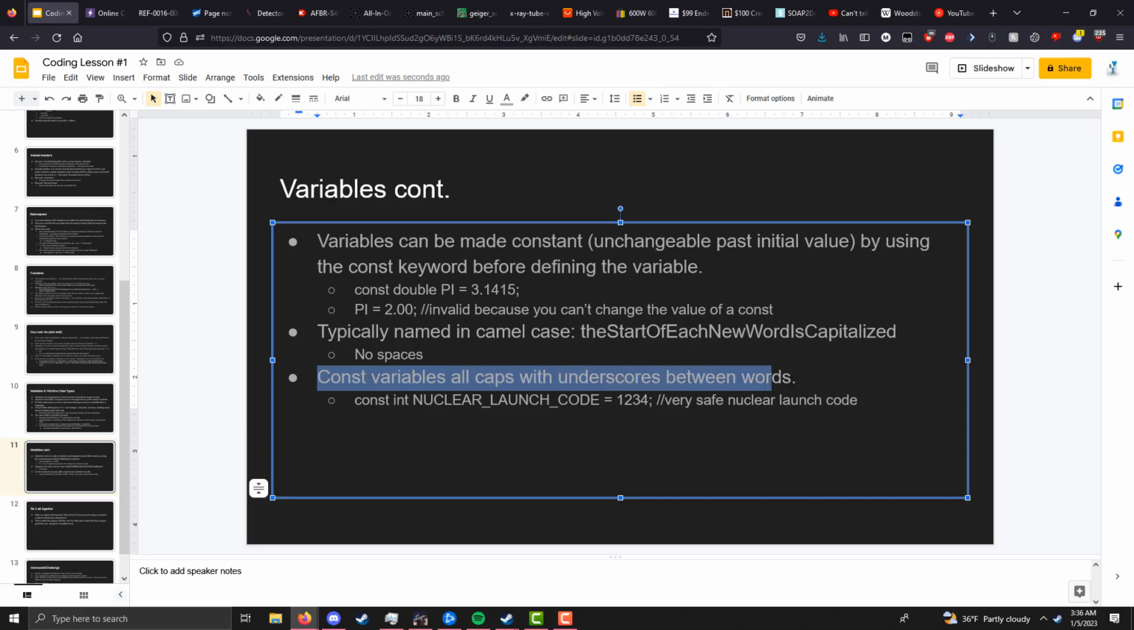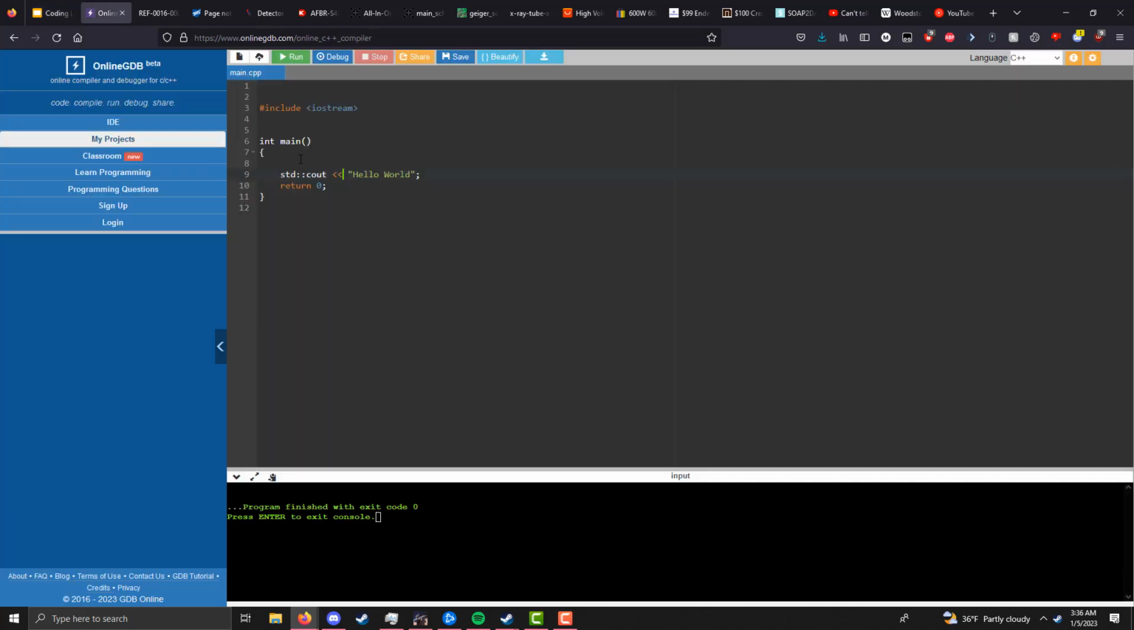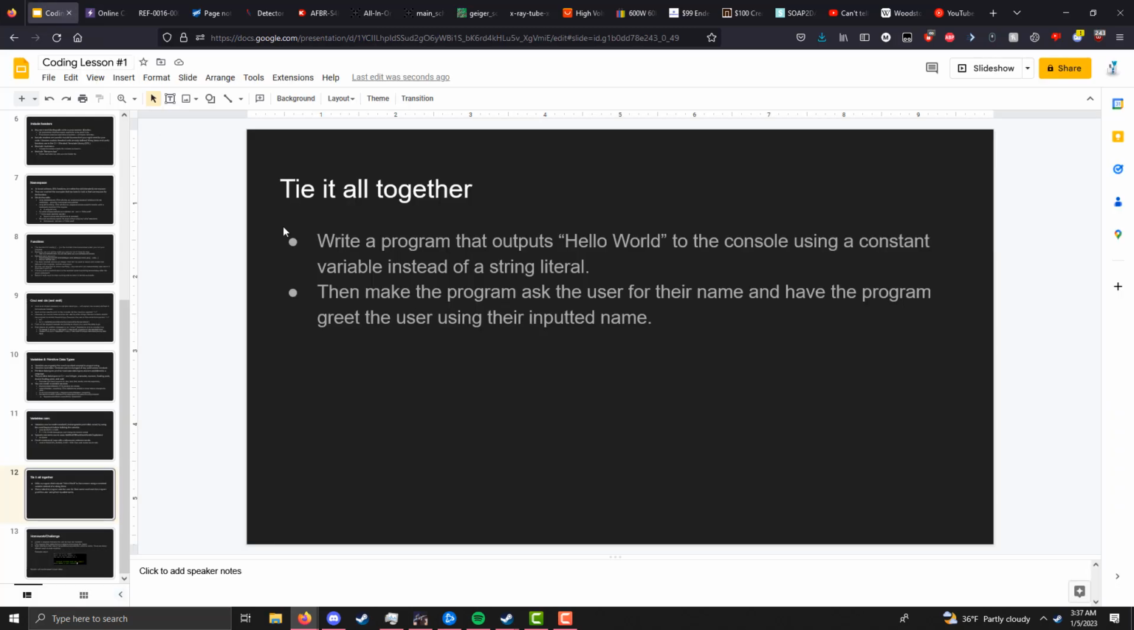Const variables are typically defined in all caps with underscores in between the words. So nuclear launch code equals 123, and we have a comment there for good measure. To tie it all together, we're going to write a program that outputs hello world to the console using a constant variable instead of a string literal. So a string literal is just a string in quotation marks like this used right here.